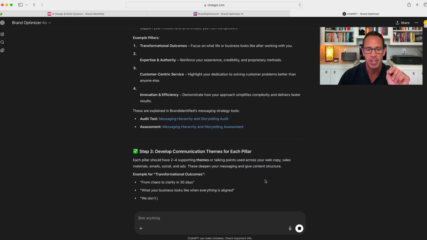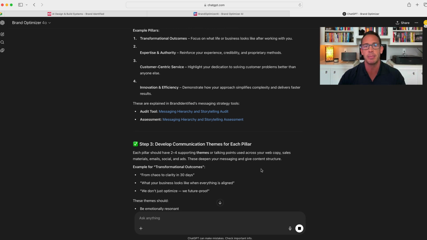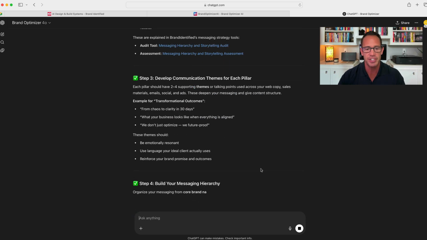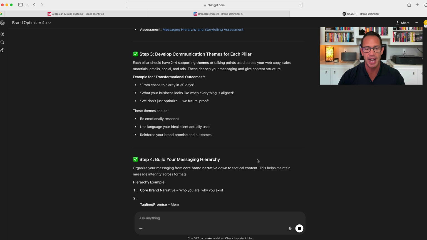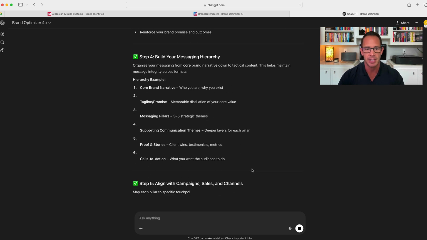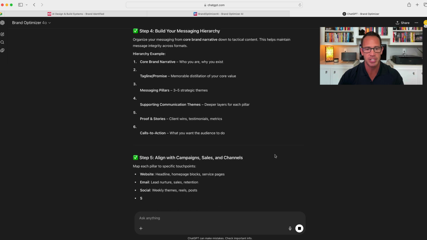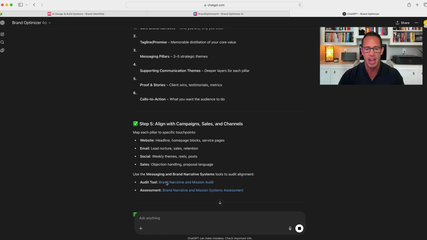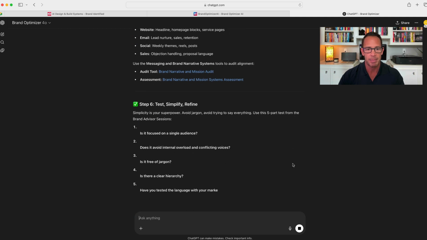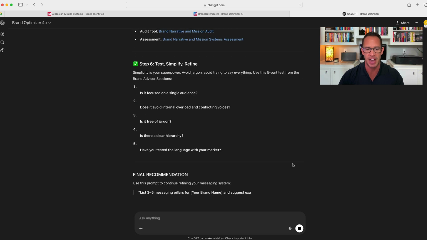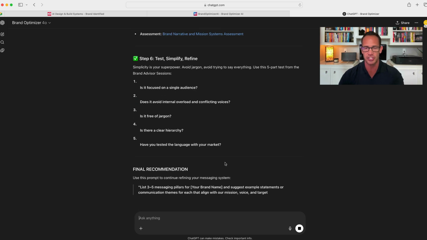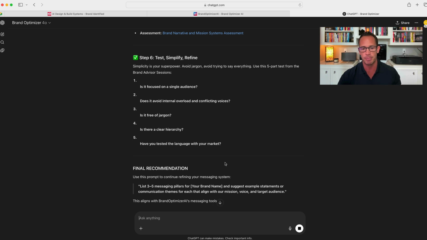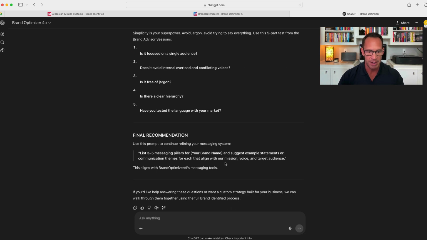Step number 3 is develop communication themes for each of these pillars. Step number 4, build your messaging hierarchy. It's giving you a step-by-step process here with bullet points for what to do next. Step number 5, align with campaigns, sales, and all of your marketing channels, and we've got an audit tool and an assessment tool linked up here as well. Step number 6 is test, simplify, and refine. Then it gives you some final recommendations. This is all pulling from the Brand Identified knowledge base.